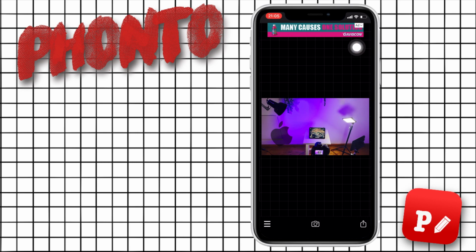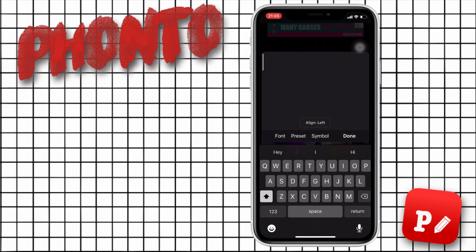Now for the main feature of this app, the text. So tap anywhere on the screen and then you will see this thing pop up that says add text.